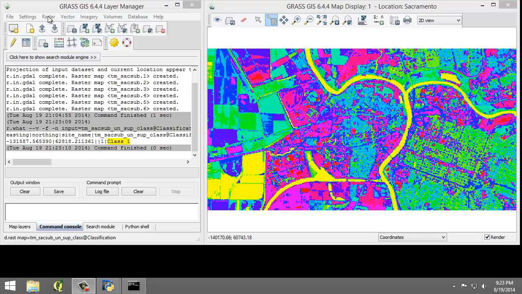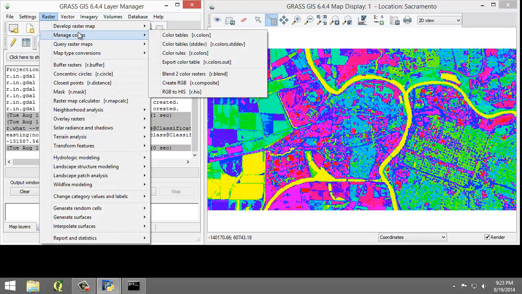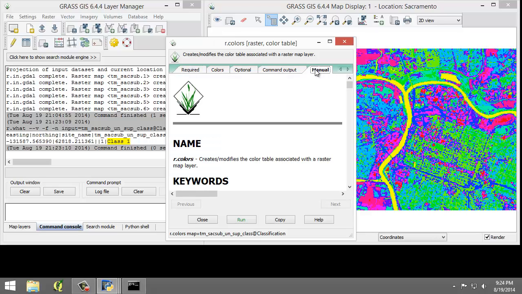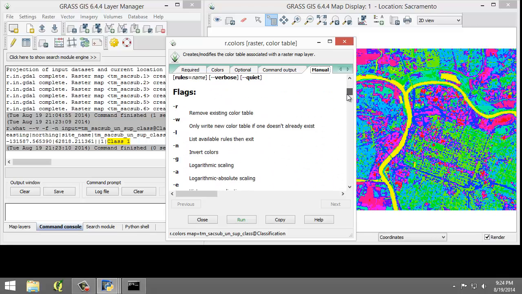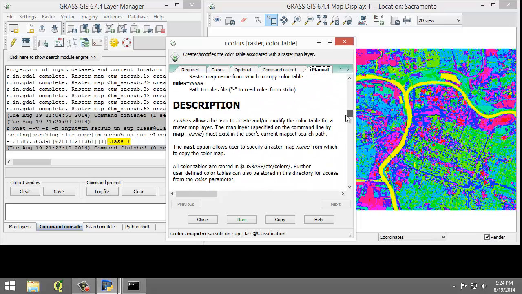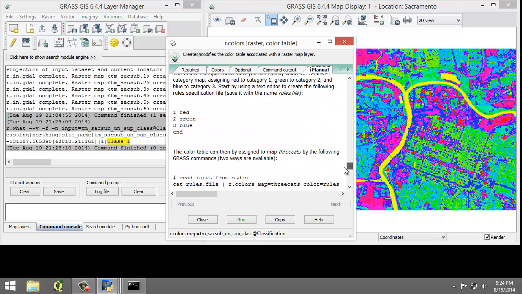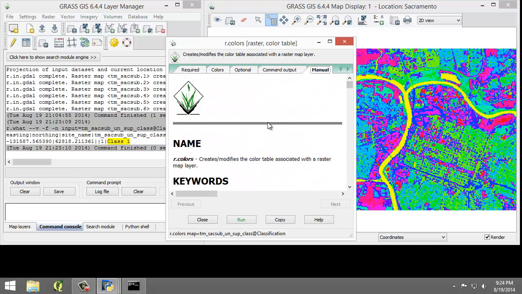To do that, I'm going to click Raster, Manage Colors, Color Tables, which is r.colors. This will open the Color Tables tool. Click on the Manual tab and read the following sections: Name, Description, which is down here, and Examples. So that's all these down here. And the short of it is that a color table modifies the color table associated with the raster map layer and allows us to assign different colors to different classes.